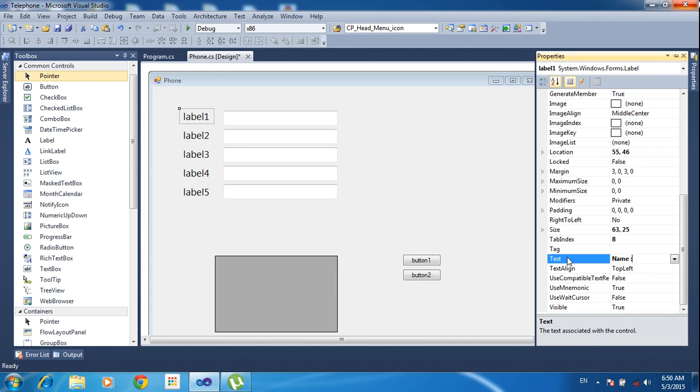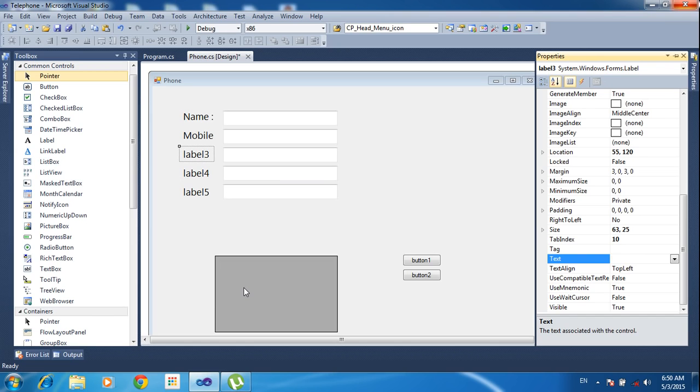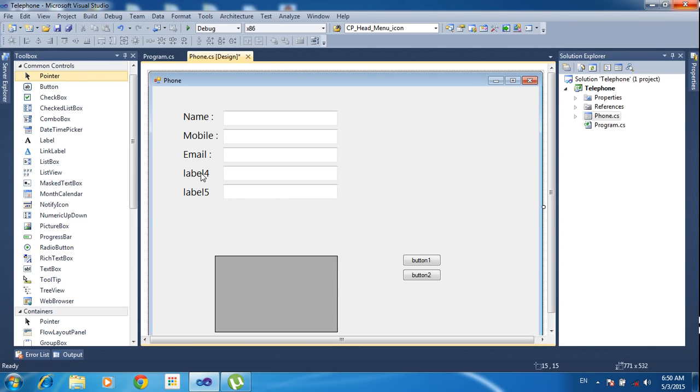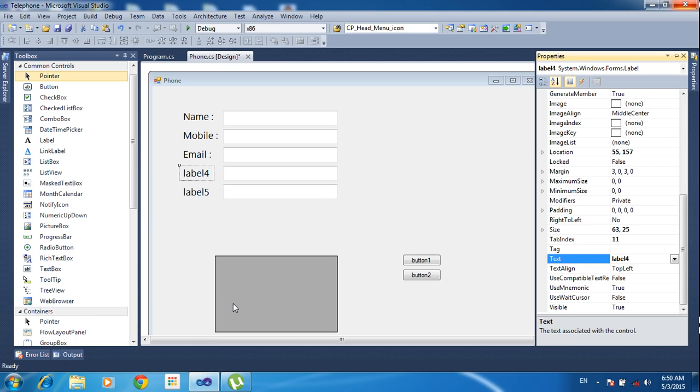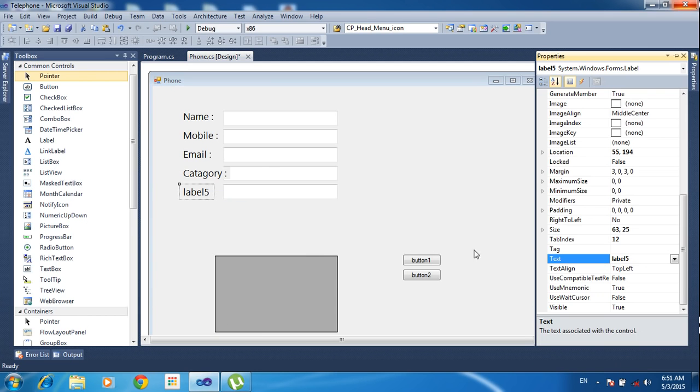Name, mobile, email, and other things, like category. I think it's enough.